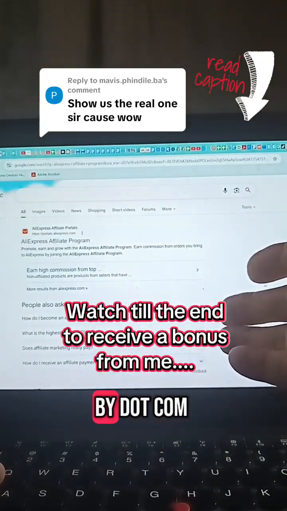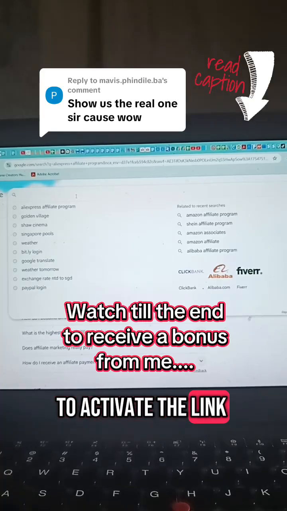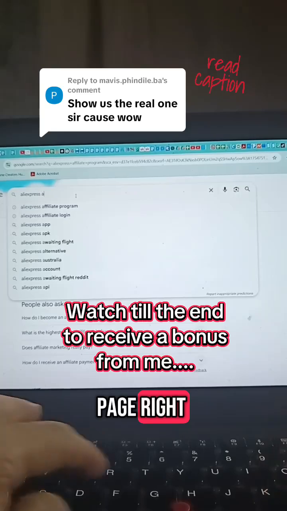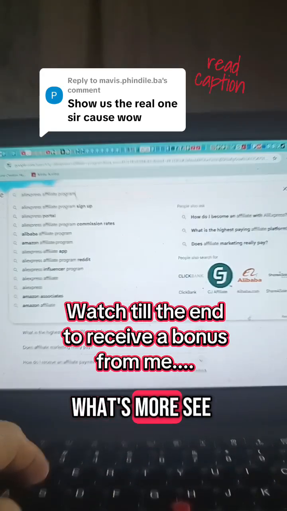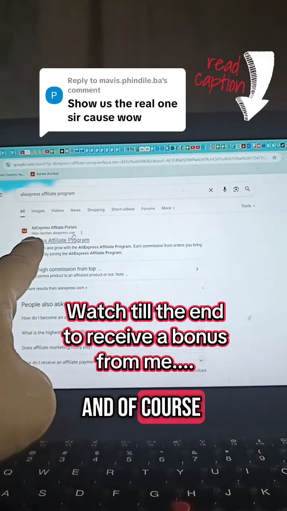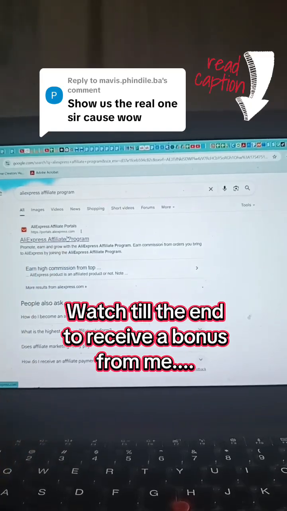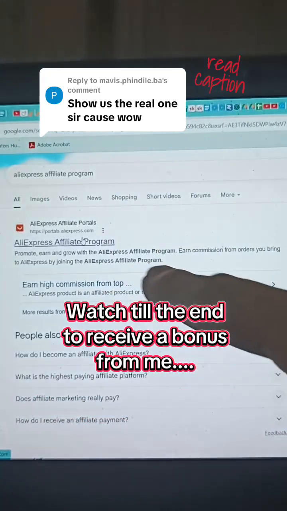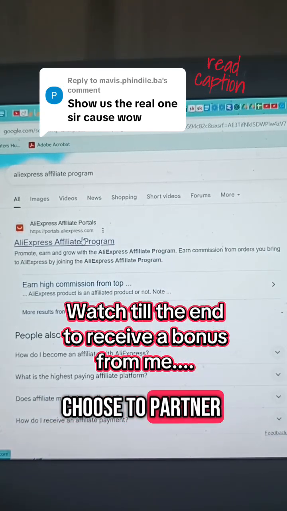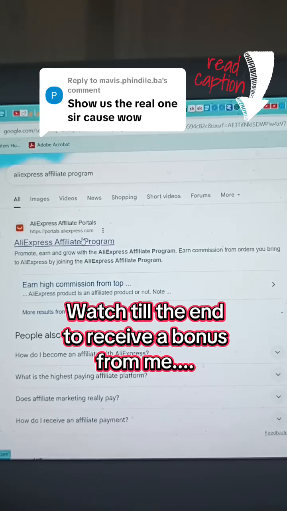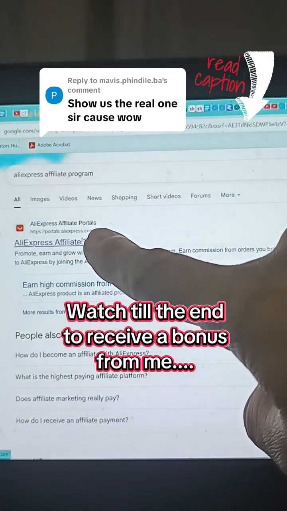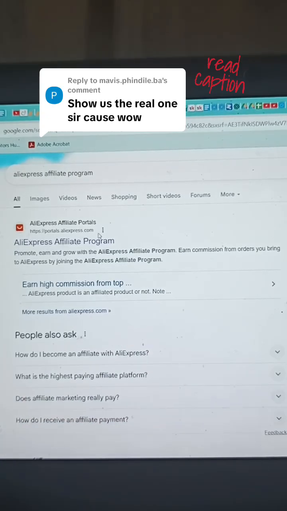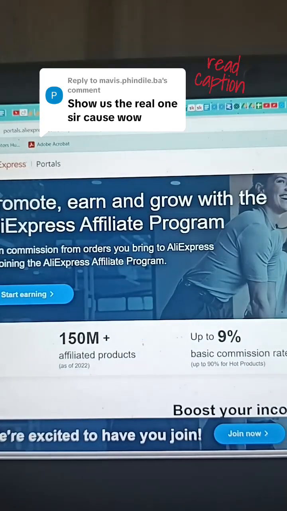Okay, I'm here at my Google browser. Let me show you how I would find the official link by typing the words AliExpress affiliate program. Hit enter, and as you can see, the first result is actually the official AliExpress link. I'll zoom in for you to see how the official link is spelled. It is https:// followed by the word portals, spelled as portals dot, next the trademark name AliExpress, followed by .com.